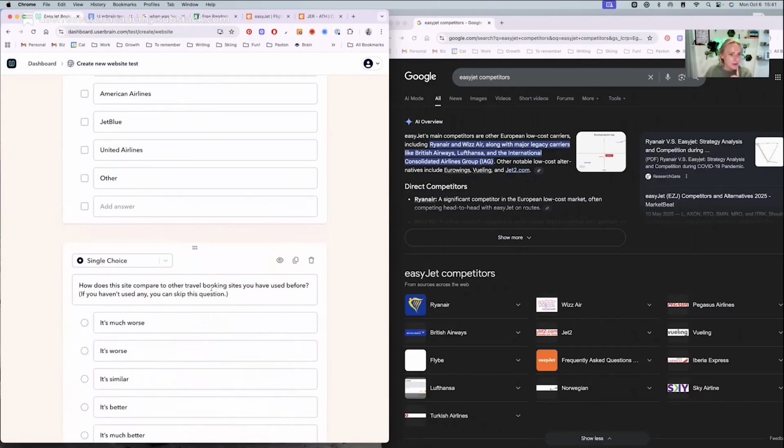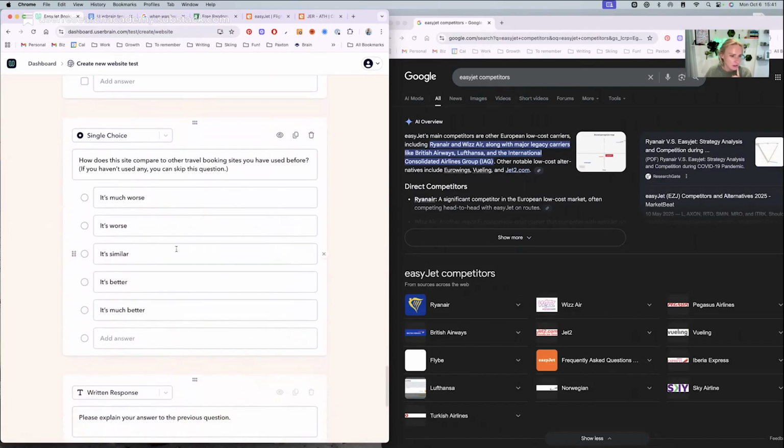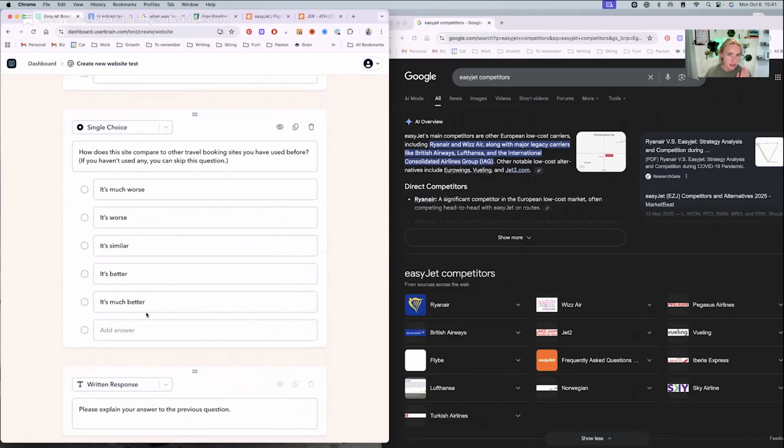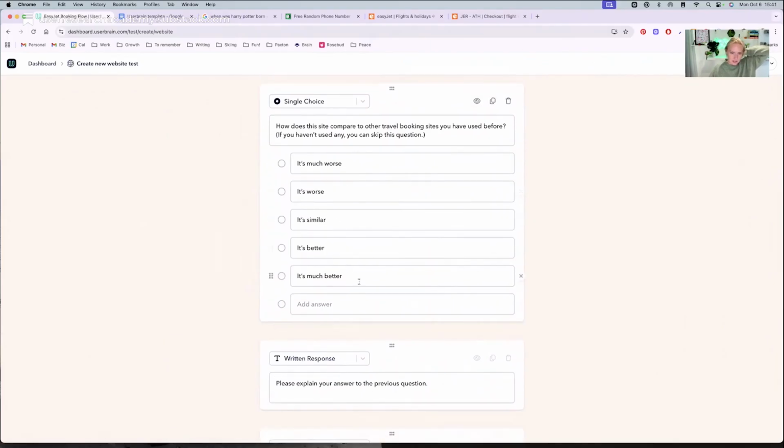How does this site compare to other booking sites you have before? If you haven't used any, you can skip this question. That's fine. I want to leave this in here because I think it's really interesting. I would never have asked this question. So I am going to leave this in here to see what we get. It's much worse. It's worse. It's similar. It's better. It's much better.